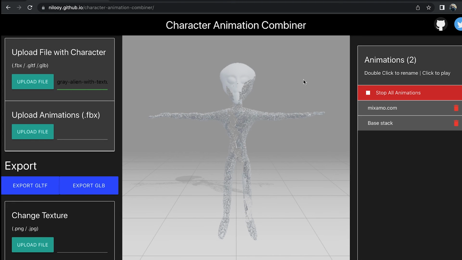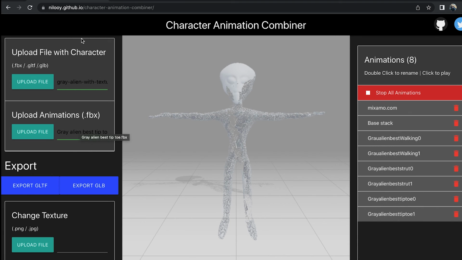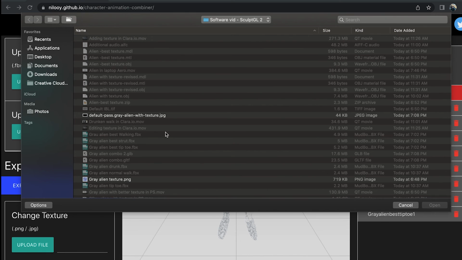So I've got the basic gray alien in here. It looks like half the model isn't even here, but don't worry, it will work. Now there's one final thing I need to do, and that is to fix the texture problem that we had inside of Mixamo. I'm going to bring in that texture that I fixed and recreated inside Photoshop, which is saved as a PNG. So down here where it says change texture, I'll choose upload file again. And here it is, gray alien texture PNG, and we'll load it in.